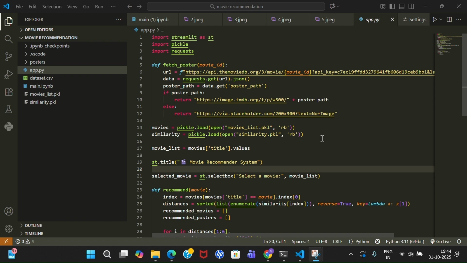My code in my Jupyter Notebook is for building and testing my logic. When I was writing my code in Jupyter Notebook, my main goal was to load the data set, which was movies list dot pkl, as you can see here, and my similarity dot pkl, as you can see over here. So it was to build and test my recommendation logic using cosine similarity. I was experimenting with small pieces of code interactively, checking data, verifying results.